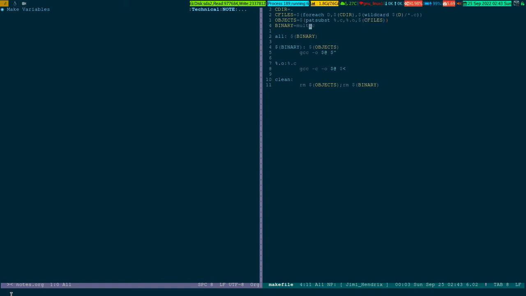Now the binary is a static variable. It could be anything, whatever name of the binary you want to generate. So you can name your binary ahead of time if you know what you are doing.